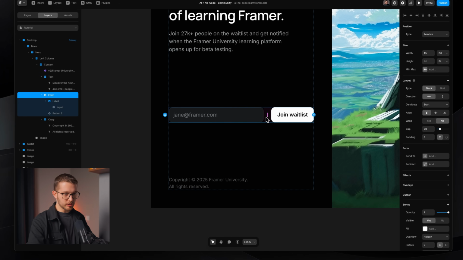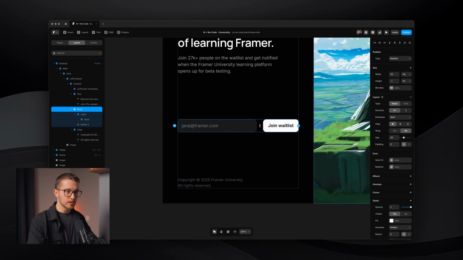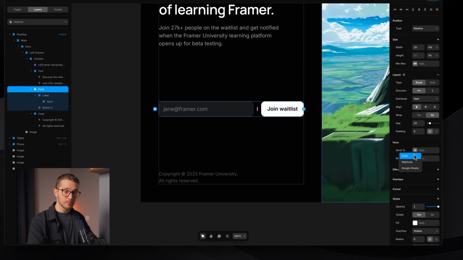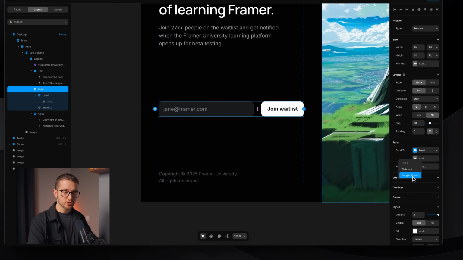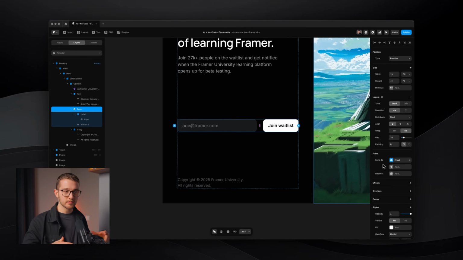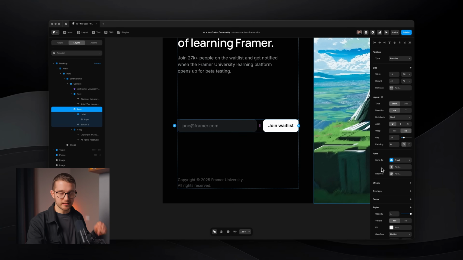Now we want to actually make sure that it is being sent somewhere. So if we select the form on the right panel, we can set up the send to. We can either set up our email so we get notified after each submission, or we can also add a Google Sheet. So every submission will be put into a Google Sheet automatically, and you can export your contacts from there to do whatever you want to do with them. Or you can also set up webhooks, which is a little bit more complex. I have a video about that. It will be linked in the description, so watch that if you want to learn about that.